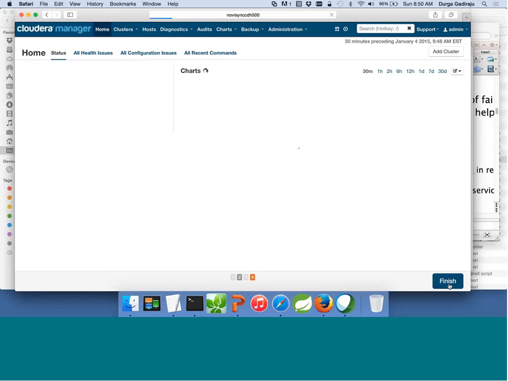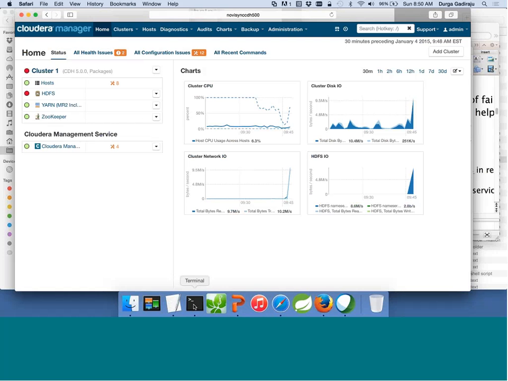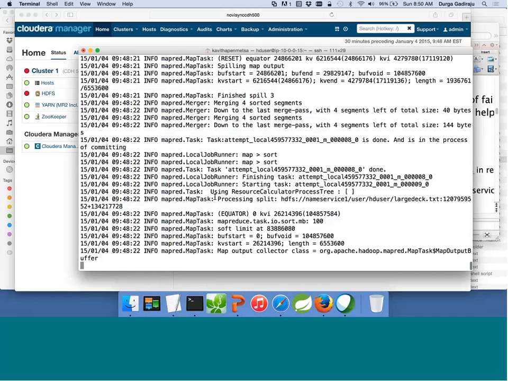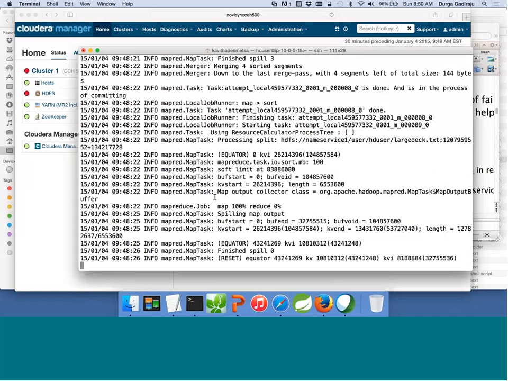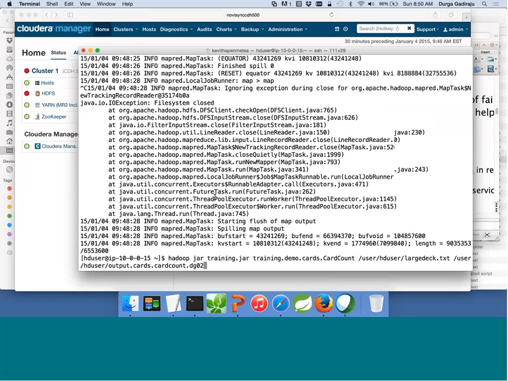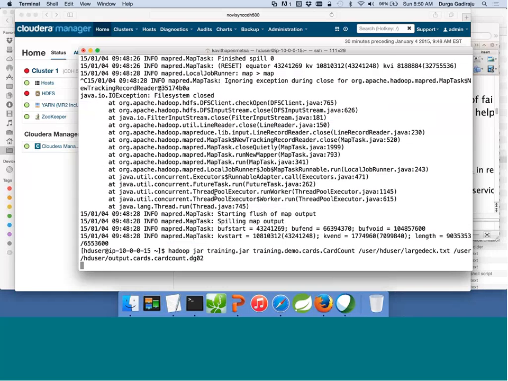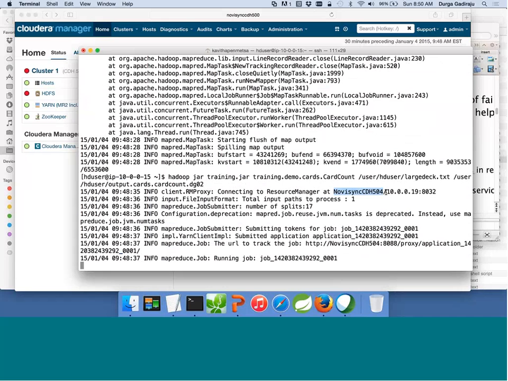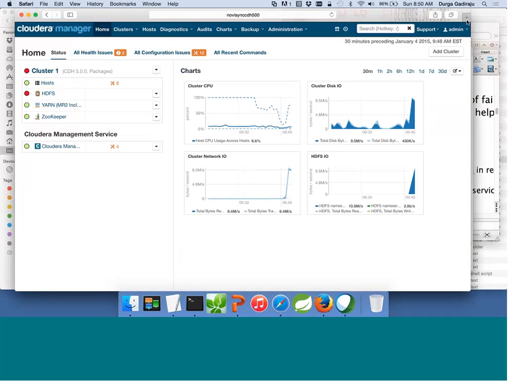Okay, now finish. Now they are designated as gateways. Let me kill this one. Okay, now I am running the job again. And now if you see, it is actually running on the resource manager. And this is the URL to monitor your job. So now it is running as expected. You can actually monitor the job from the resource manager web UI.